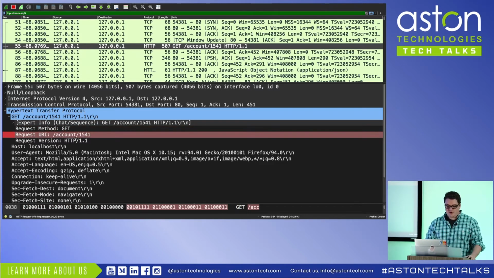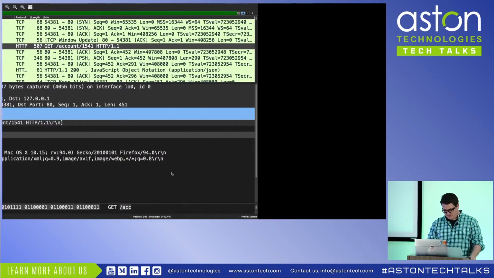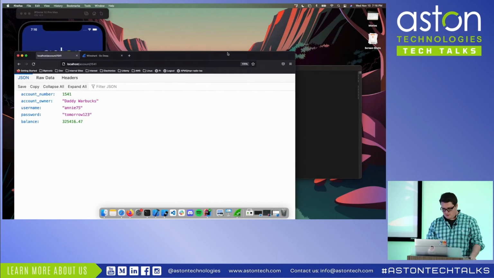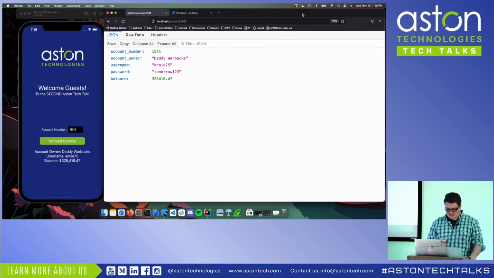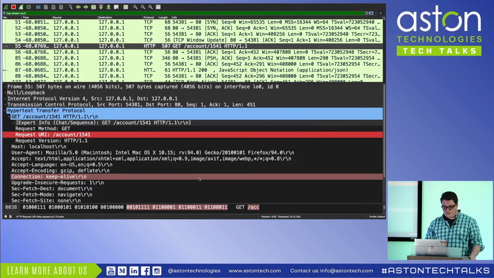And we can see the request URI of account/15141, which I believe, if you have that pulled up somewhere, your IDE. It's just to the right all the way. To the right all the way? Huh? We won't worry about that for right now.